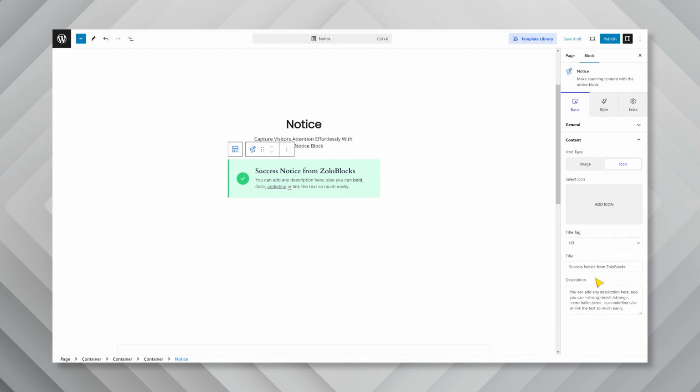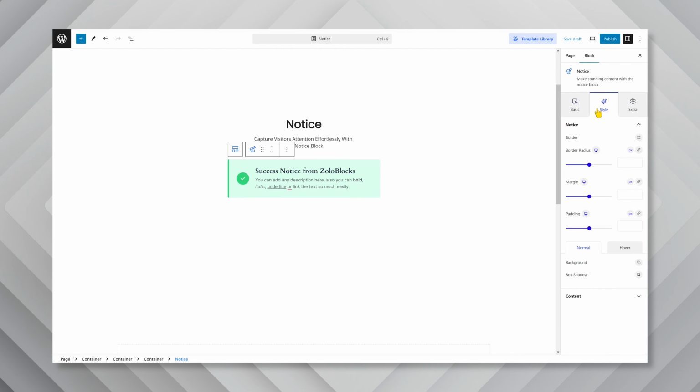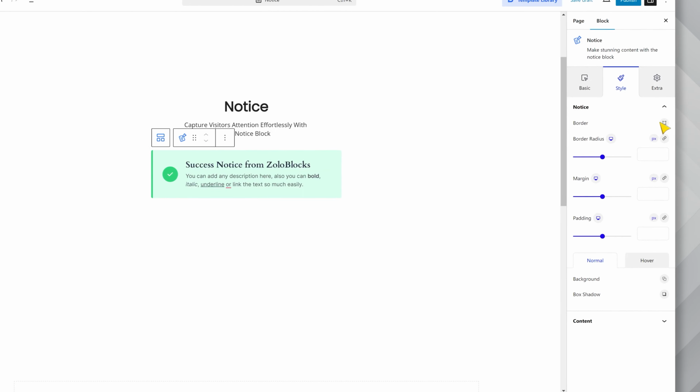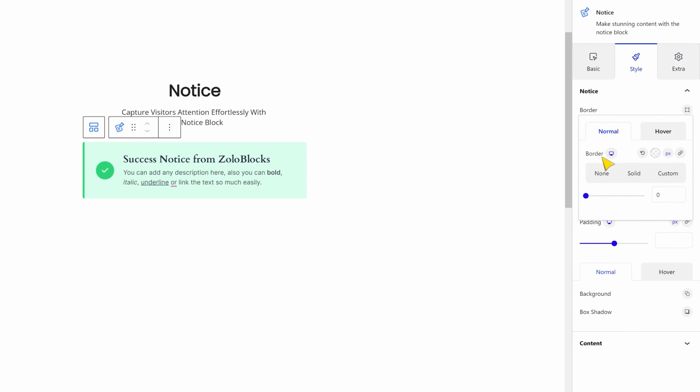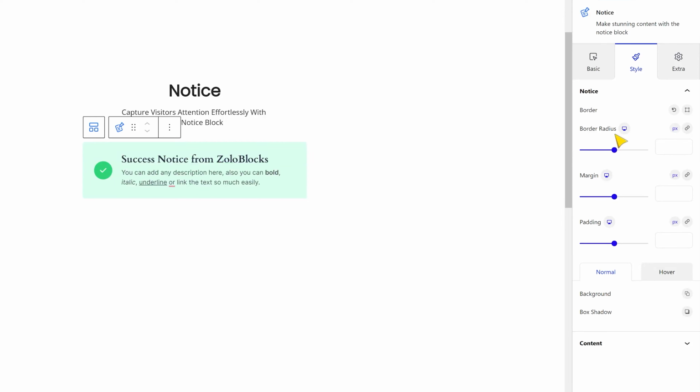Now, if you want to customize the appearance of the notice block, you can do that from the Style tab. Here, you will find a border option for the notice. With the border option, you can choose a custom border color, border type, and width. If you want, you can add border to your content. On top of that, you can also edit border radius if you want to round the edges of the notice box. Then again, the block also provides option for customizing the content margin and padding easily.